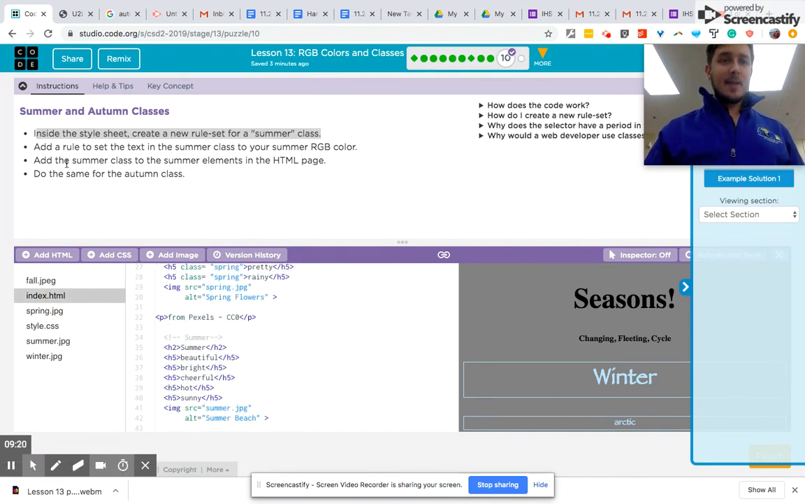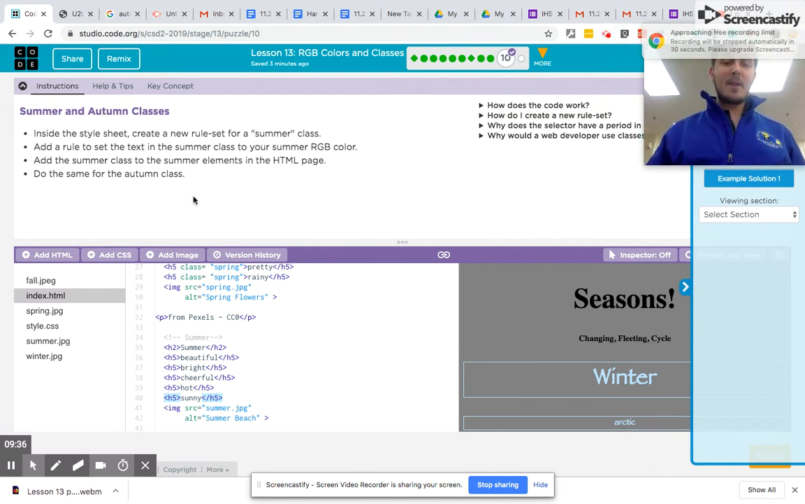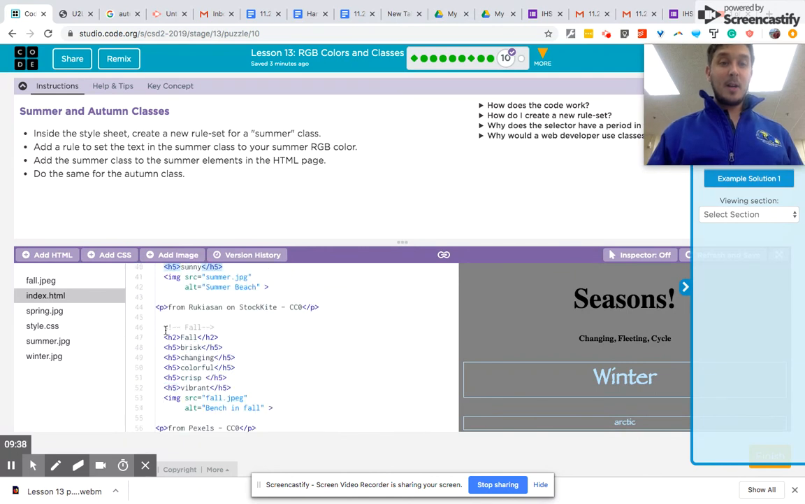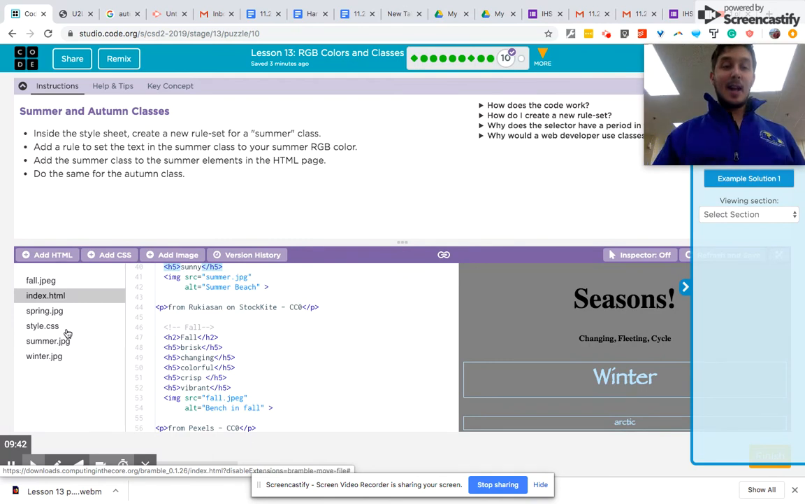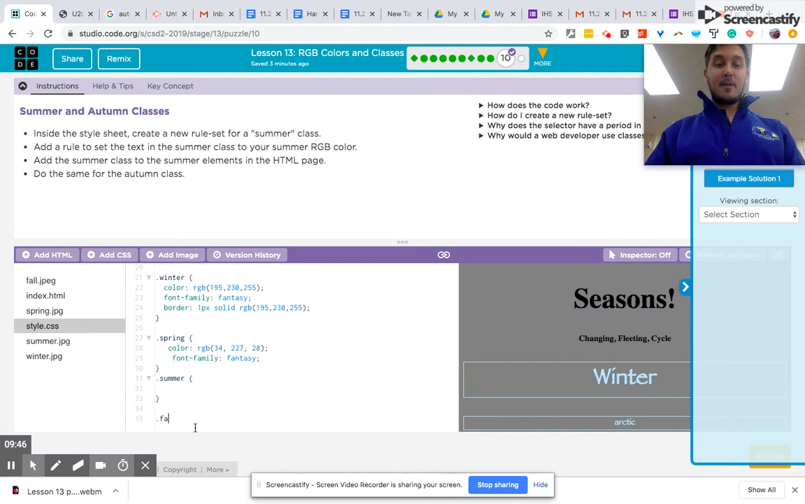And add the summer class, add the rule set to the text. So make sure you go in here and you're adding the class to each of these opening tags. Add the summer class. Yep, and then do the same for autumn. So you're repeating the same thing with autumn, which is down here. So you'll want to make sure with fall you go to your style sheet and add a class for .fall or .autumn. However you want to handle it. Up to you. So long.